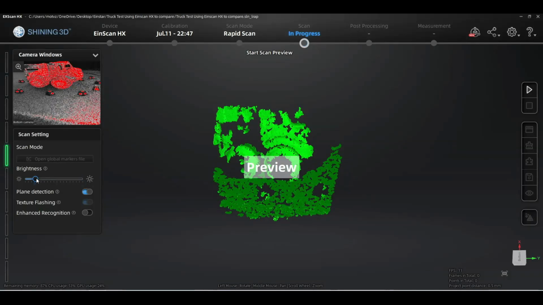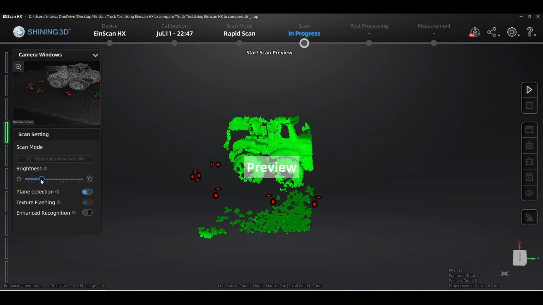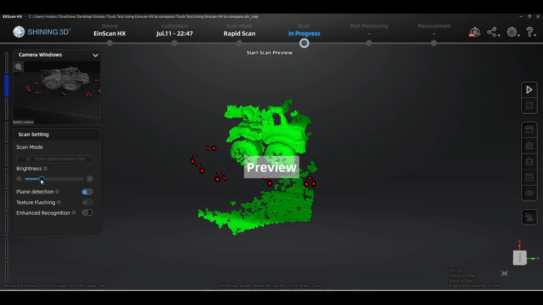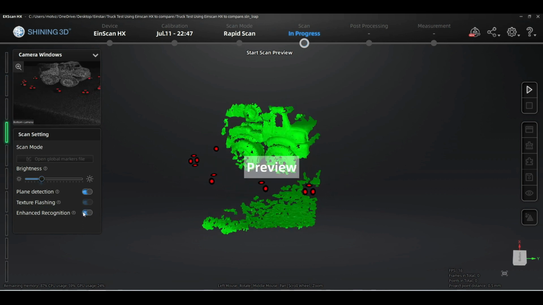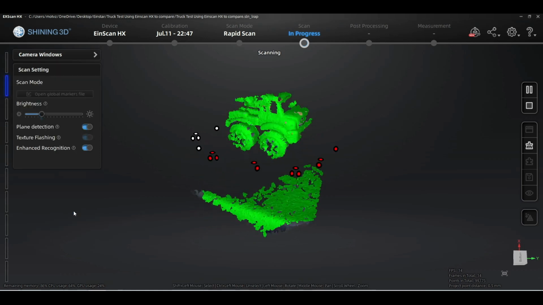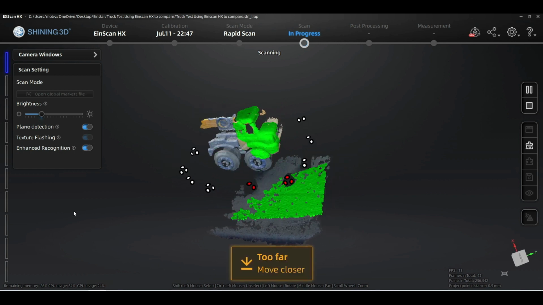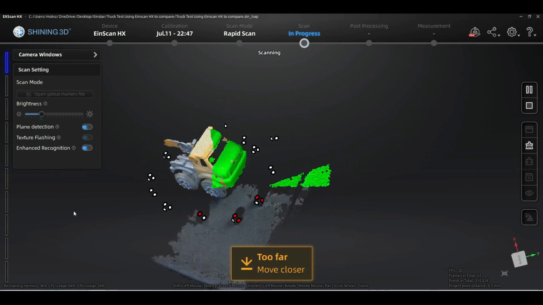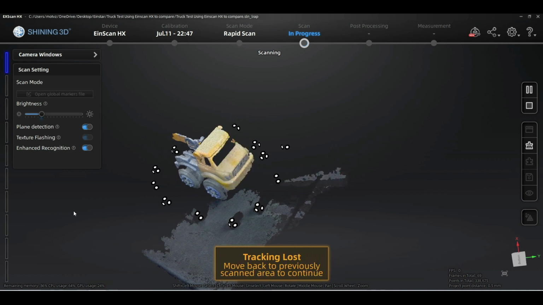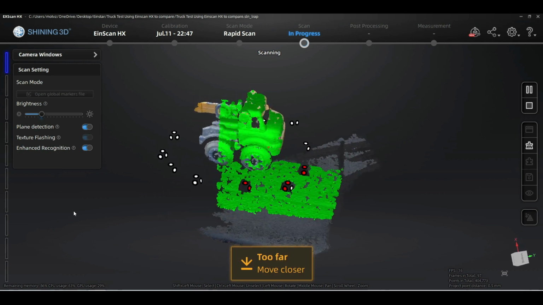For scanning for a little while, I realized that I had the brightness of the scanner set way too high, and as soon as we lower it, you'll see how this starts to pick up the markers a lot better and we will start gathering way better data. One thing you can definitely see is the field of view of the Einscan HX is smaller than the Einstar, so you have to be careful to keep those markers in your view at all times.